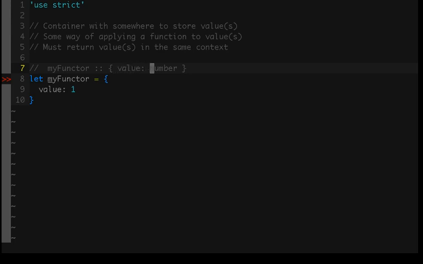All right. So now we've completely checked off the first part. It's a container with somewhere to store values. In this case, we'll be storing a value on the value property, and in this case, our value is 1. Now, we need some way of applying a function to those values. So let's start by creating our function. As I said, it will just be add 1. So it will just take a value and return that value incremented by 1.